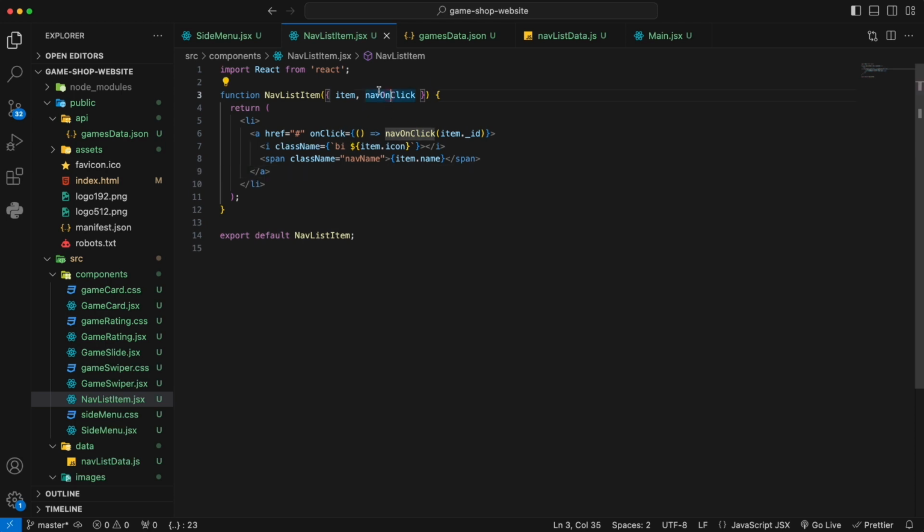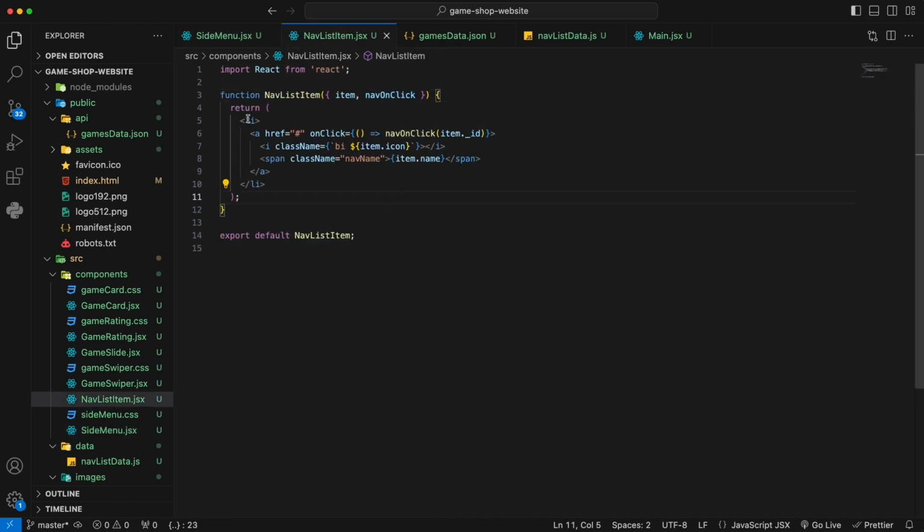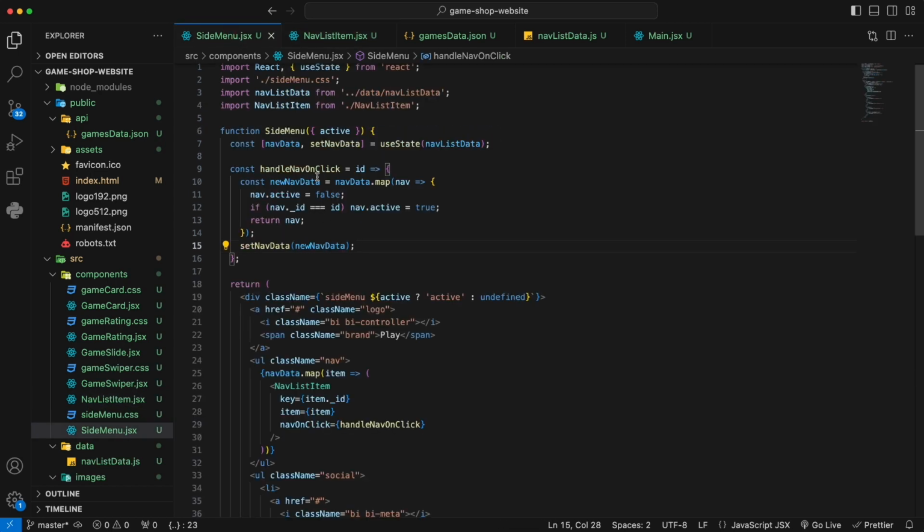So once you pass in, this function has been triggered. This function comes from here, and this function comes from here. And this function is the handleNavOnClick function over here. So now you are able to handle the click events of the nav list item. So again, the principle: in the child component, which is the nav list item, we read that event of clicking. And in the parent component, which is the side menu, we handle that event of clicking, right?